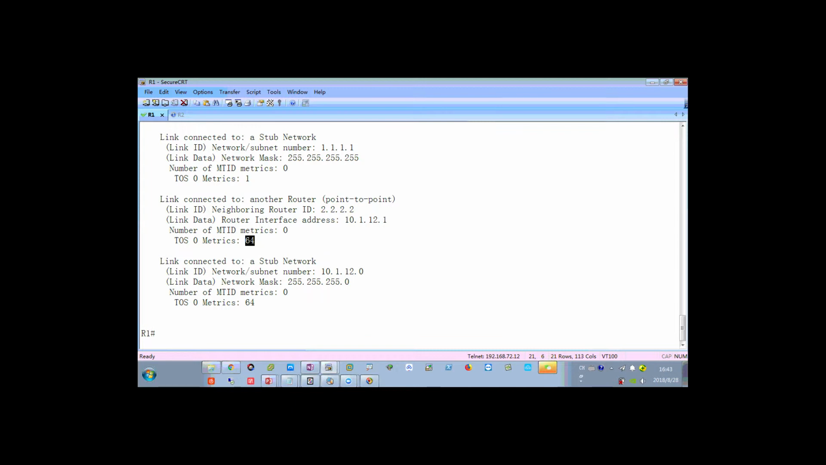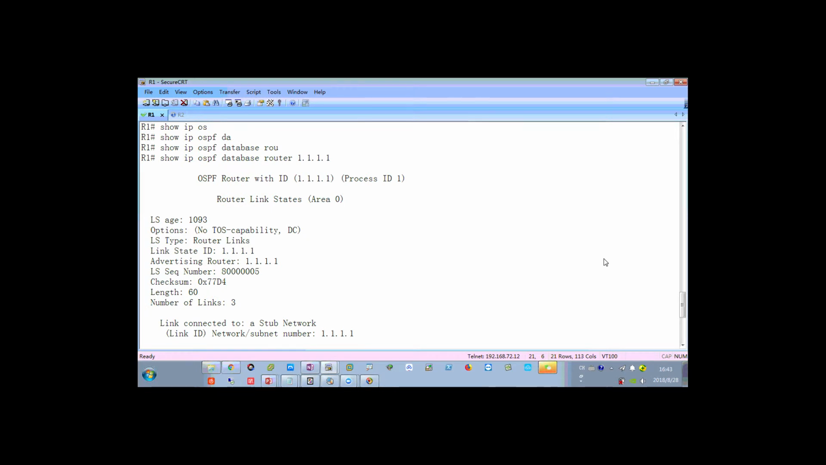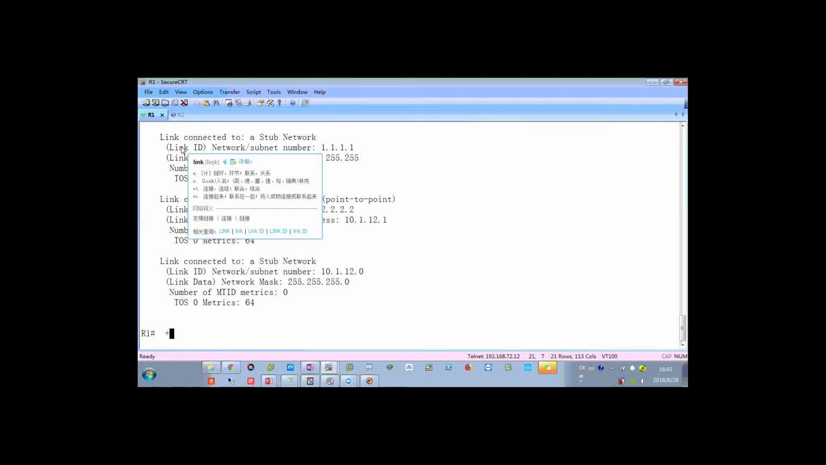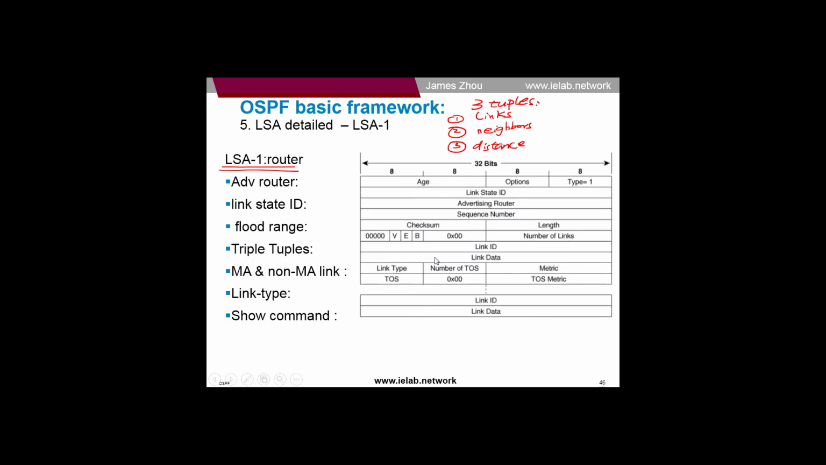Now you can see the R1-generated LSA1 detail information. It actually has 3 tuples: links, neighbors, and the cost, the distance. This is actually the LSA1 packet.